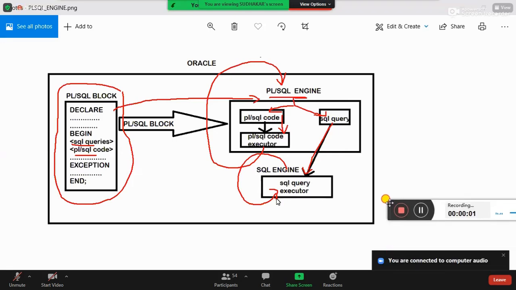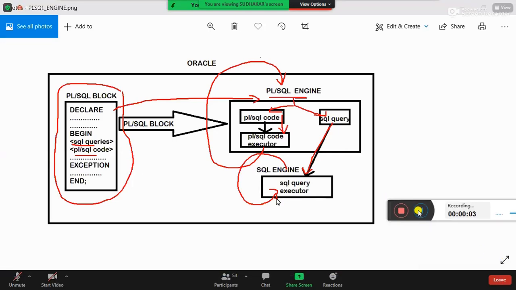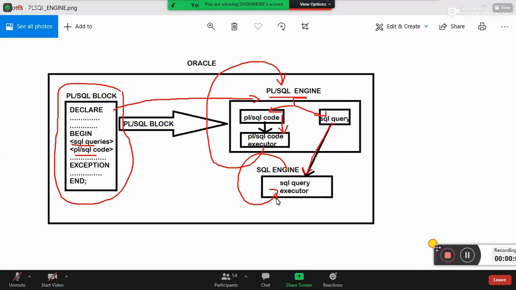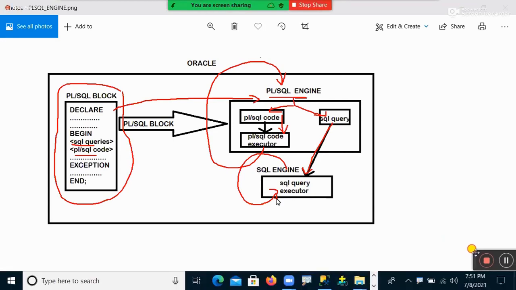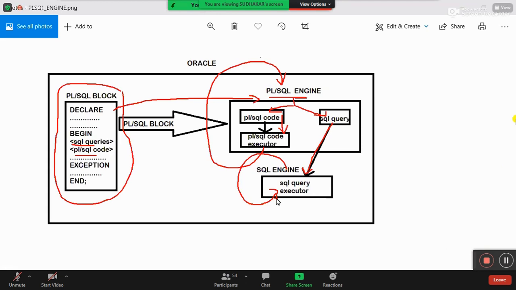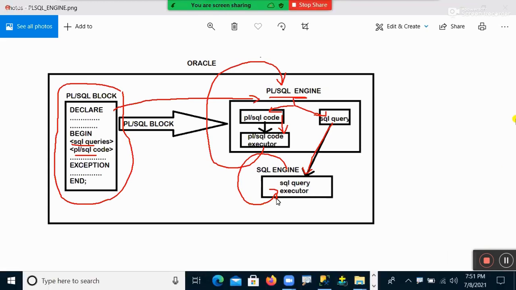The query executor will be executing your SQL queries. That means whatever SQL queries and PLSQL code we write in our PLSQL block, first of all, the PLSQL engine will separate them: the SQL queries are separated, and the PLSQL related code is separated. Both are separated by your PLSQL engine.